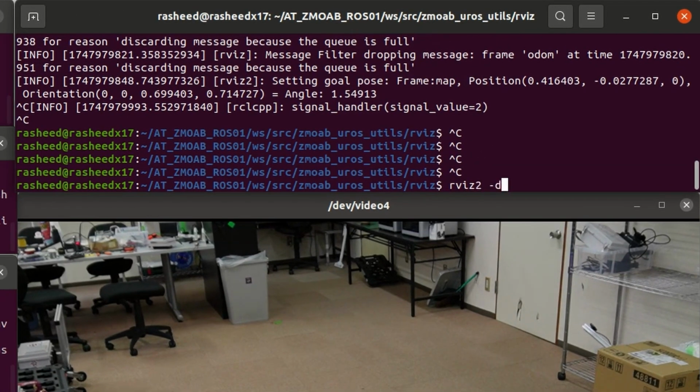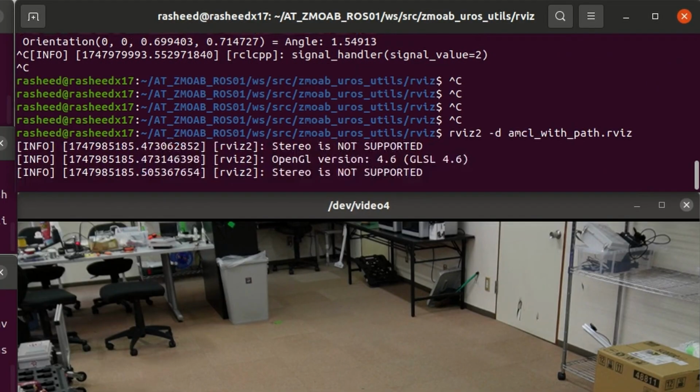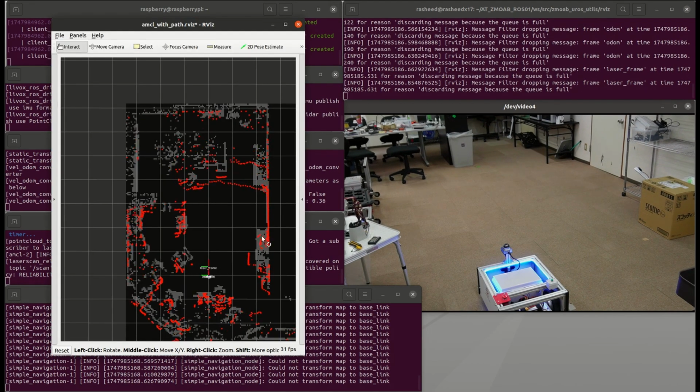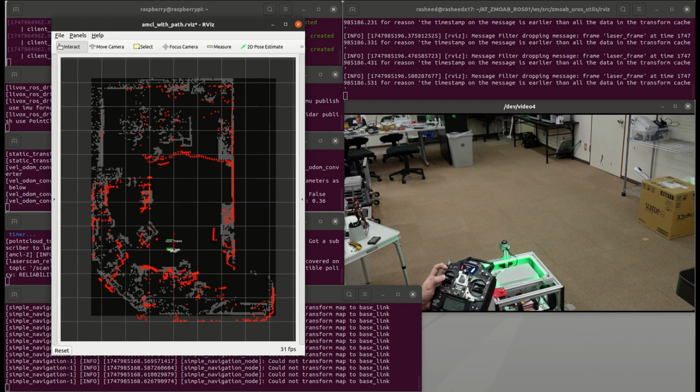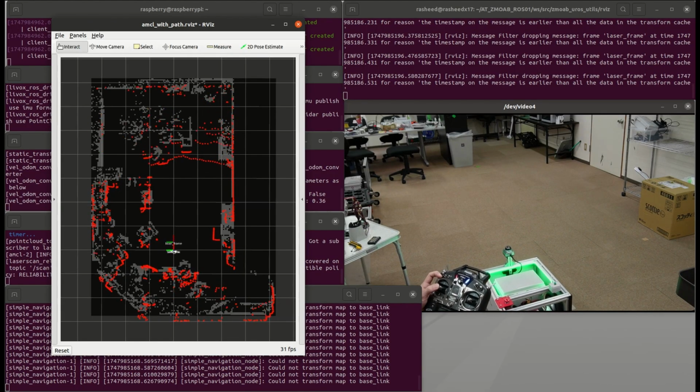On my PC terminal, we start RViz2 with AMCL with path RViz config. You could see the static map and laser scan with robot odometry in map frame. The green color LED means the robot is in RC manual control. Blue color means robot is in ROS control. It needs command velocity topic to move.